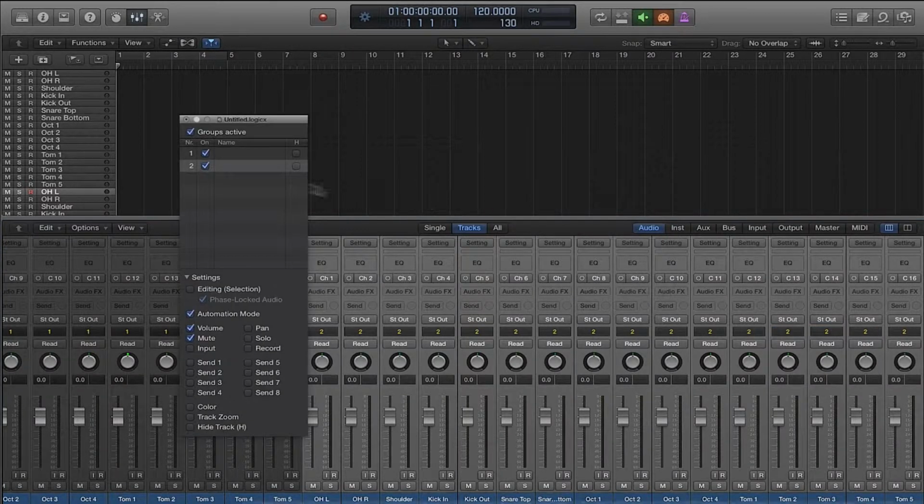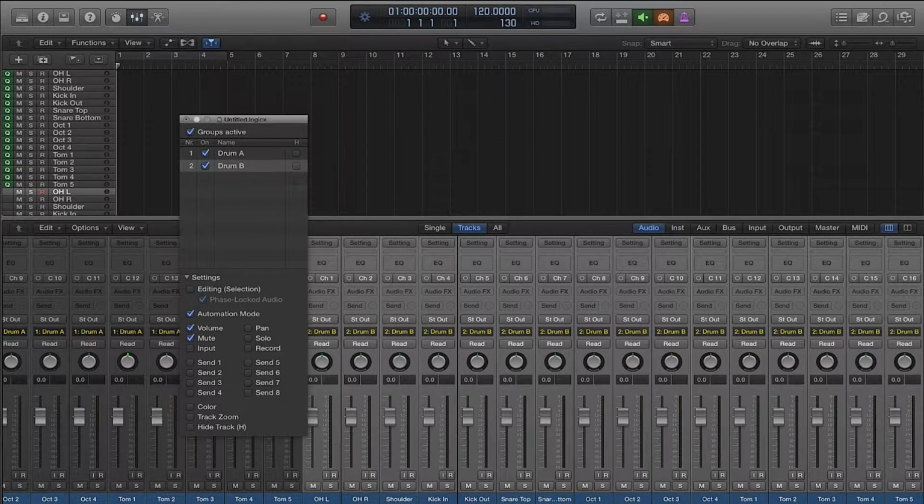Now I'm going to open my settings. I'm going to name the first group Drums A, and I'm going to select whichever settings I want to be affected group-wide. Then I'm going to do the exact same thing with my other group, but name it B. And also in Logic, editing selection needs to be activated.